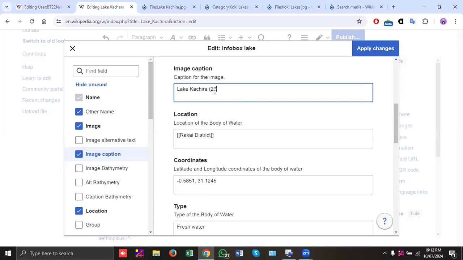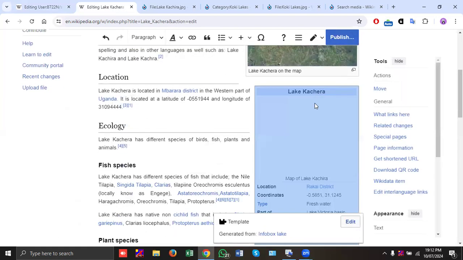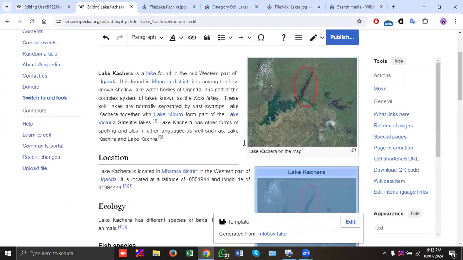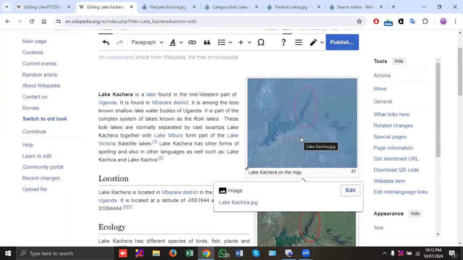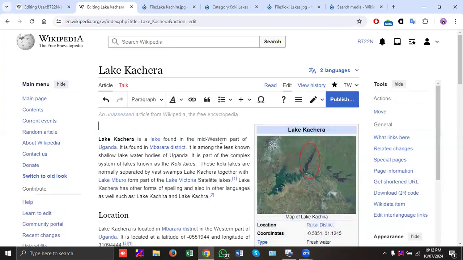Sometimes people can say maybe the year, 2023 or maybe 2025, 2024. Even it can be a map, say a map of Lake Kachera. Then you click on apply, so it is going to appear within this sandbox. So this image, actually it is a satellite map. So then you have to delete that, and ensure that you can even remove these spaces.